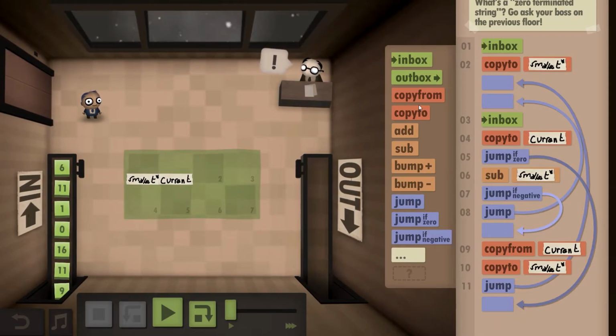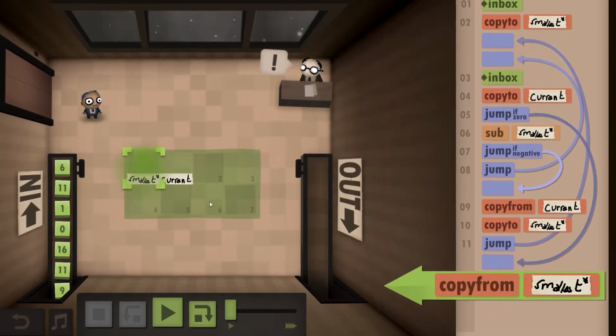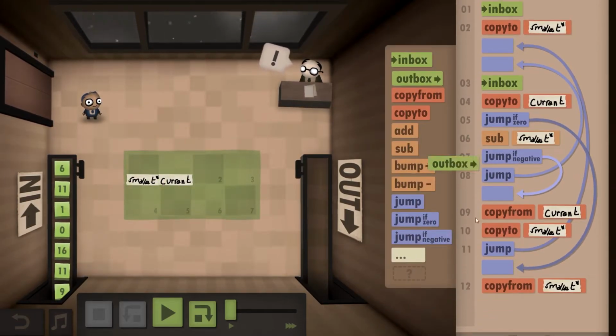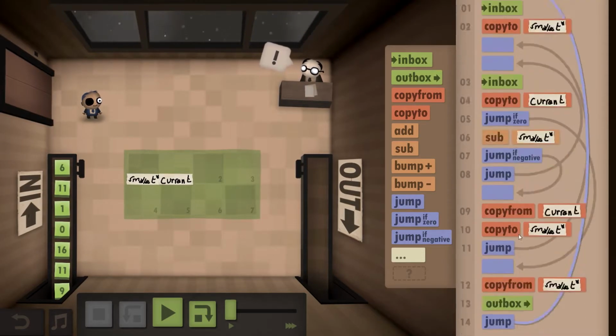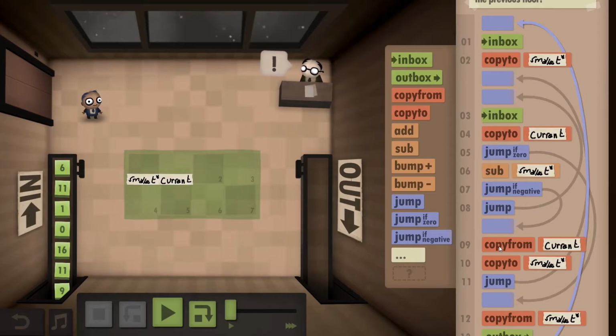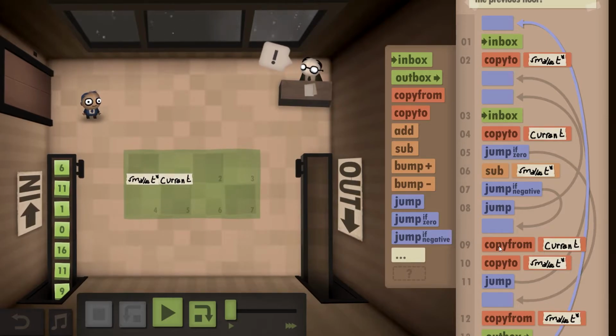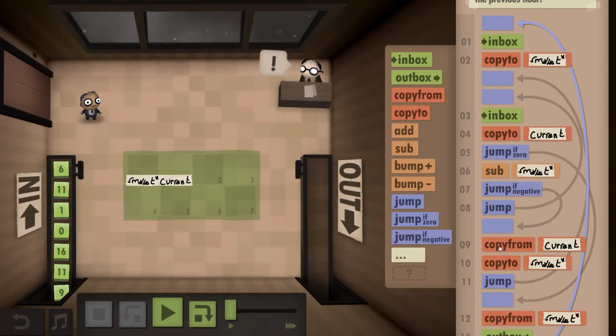And we don't really have a way, because when we jump out if 0, we absolutely must copy from smallest, then outbox, and then jump. So this is exactly what we had before. Turns out, this is exactly what we had before. The key is that jump. The key is that jump if negative.